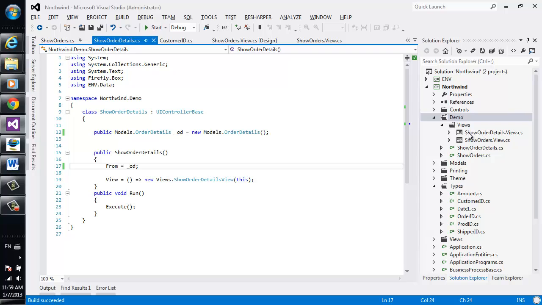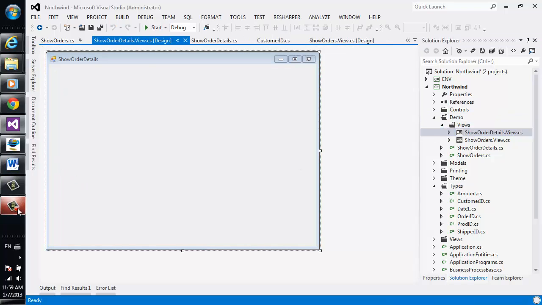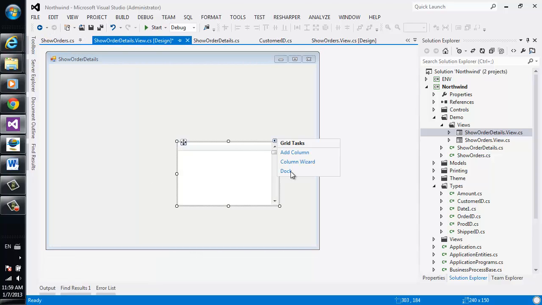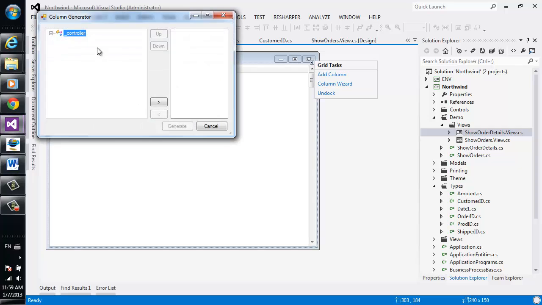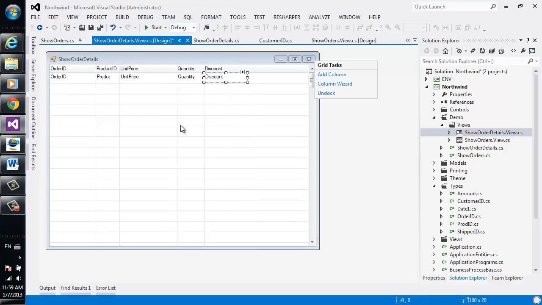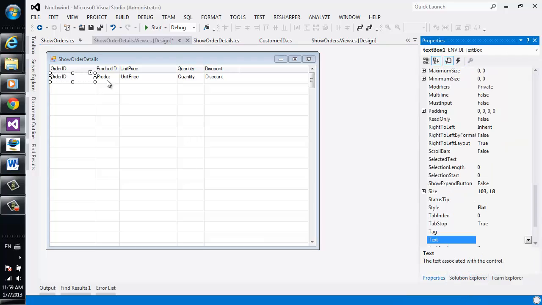Okay, next we'll go over to design the UI. We'll drop a grid over here, dock it, and use the column wizard to select the columns that we would like to see, which are all the columns at this point. Okay, I would like to prevent the user from making any changes to the order ID, so I'll set that as read only. Okay, and I think we're done with the design of the UI.